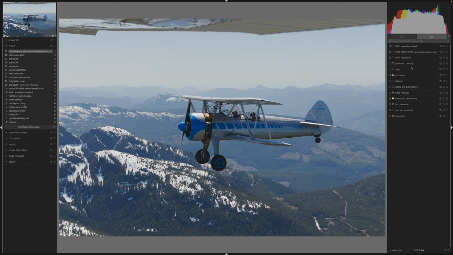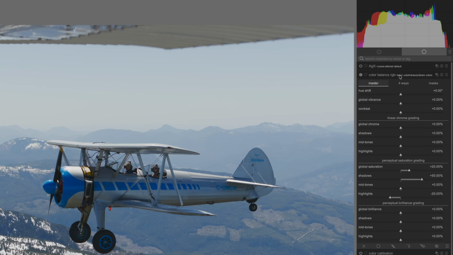Now, let's open the module and make some tweaks. Keep an eye on the histogram while you're making these adjustments. Maybe a small bump in global vibrance. Some slight adjustments to global saturation. A little tweak to global brilliance. Or get very specific and adjust the saturation in the highlights, midtones, and shadows independently. The goal isn't to make it look processed, it's to make it feel alive.